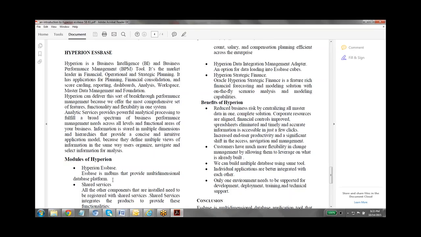Essbase, or Hyperion, is a multi-dimensional database. Can you please give me some examples of relational, or two-dimensional, database systems? Oracle and SQL, right? Yes, these are the good old relational database systems that every company will have.